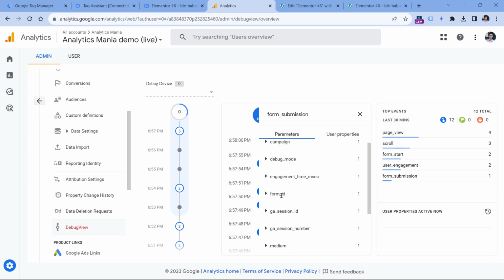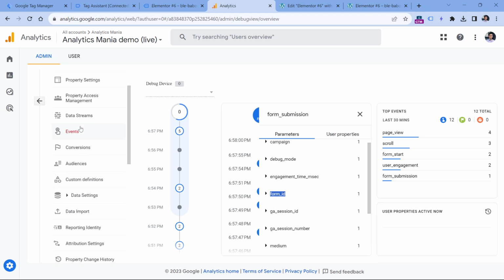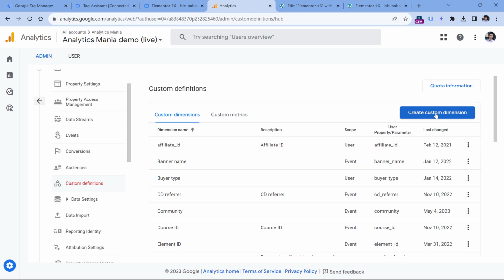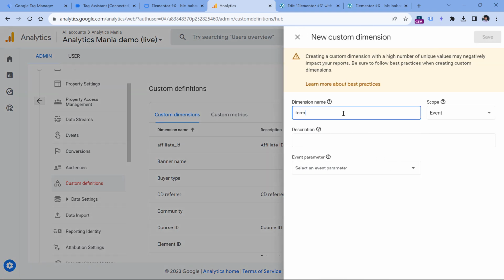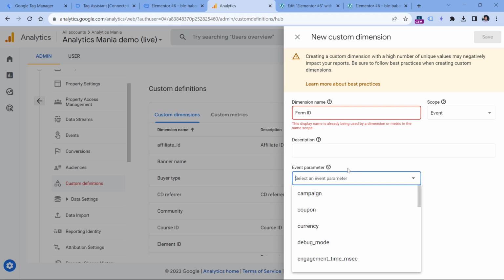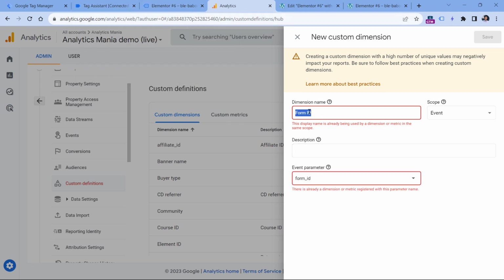Right now, when I'm recording this video, form ID is still not available as a built-in dimension. So if you want to start seeing it in the report, you should register it as a custom dimension. So copy form ID exactly like this, then go to custom definitions, create custom dimension, and then enter form ID. And here you should enter exactly form ID like this, because that's the parameter that we sent to Google Analytics. Now, the reason why I have these warnings right here is because I have created this dimension in the past. So Google Analytics 4 does not allow me to create a duplicate dimension.